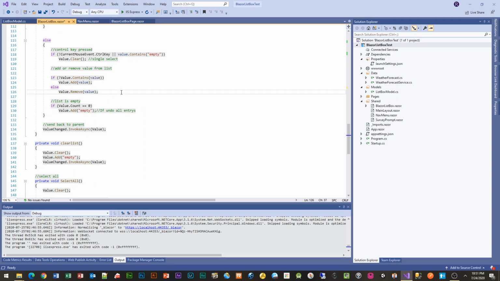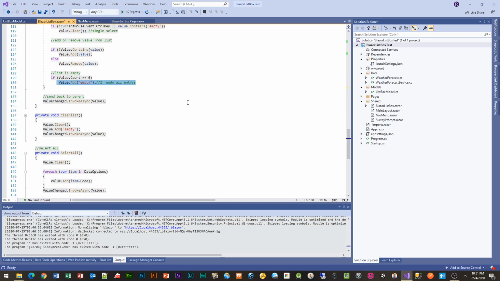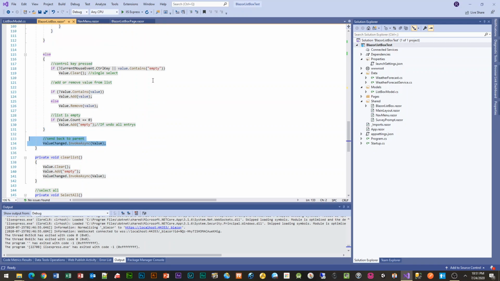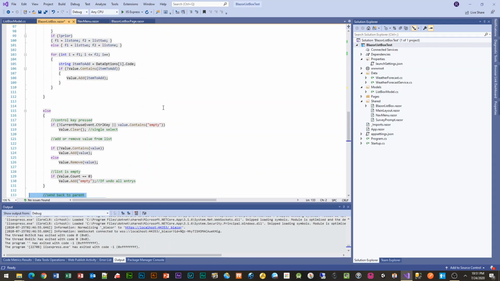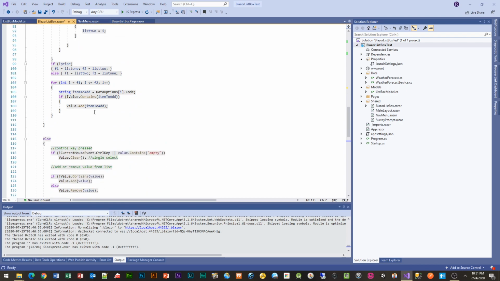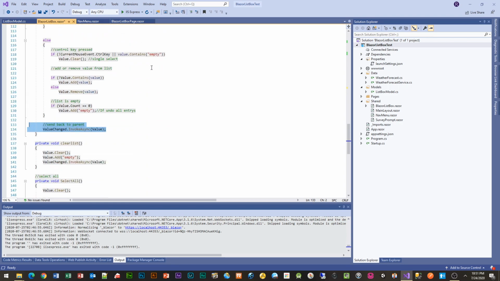If you keep hitting the control key and you unselect everything and the list is empty, I'm just putting the word empty in there. And again, this is for display, I'll show you. And then I'm returning it back to the parent, right? So I'm taking the values of whether you use the shift key or use the control key, and then I'm taking the new list and sending it back to the parent so you can store it.